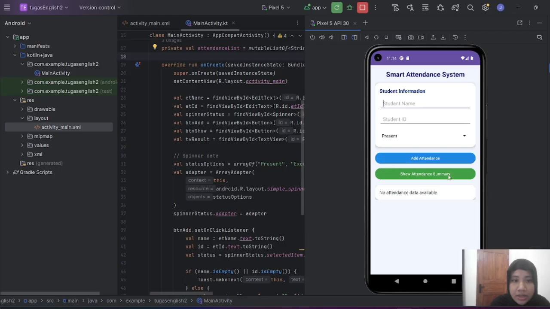Below that, there are two buttons. The first button is Add Attendance, which is used to save the attendance data. The second button is Show Attendance Summary, which is used to display all recorded data. Finally, at the bottom of the screen, there is an empty text area. This area will be used to show the attendance summary after data is processed. Overall, this interface is designed to be simple, user-friendly, and easy to demonstrate.